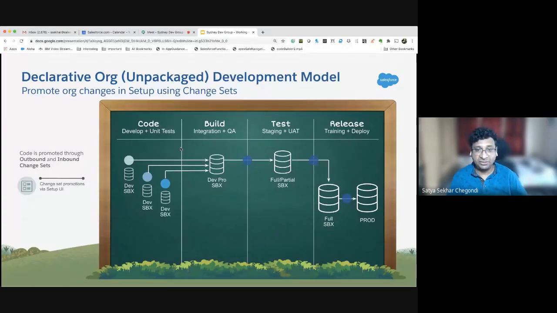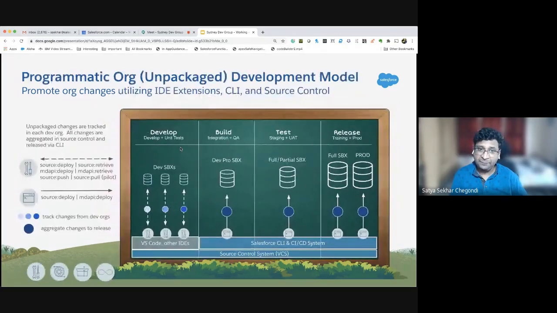It is further promoted to the test and release phases. As you can see, you can use various kinds of sandboxes for different phases of development and move the changes across phases using change sets. Okay, then that is for the declarative approach purely. But what if you have a programmatic org development model?